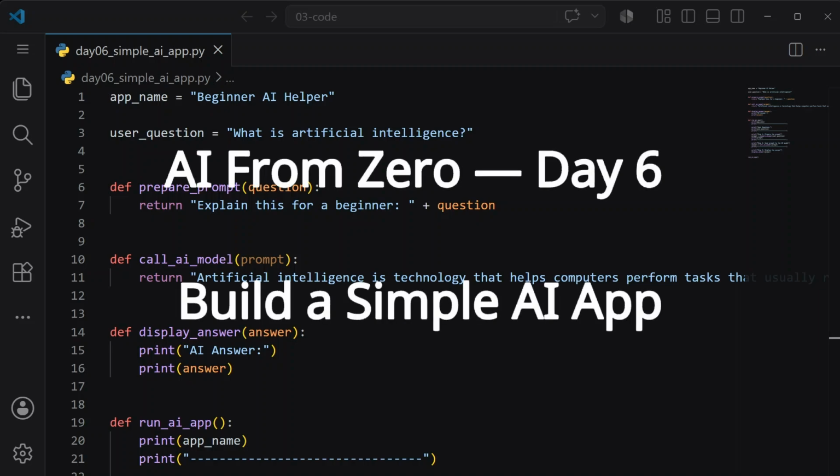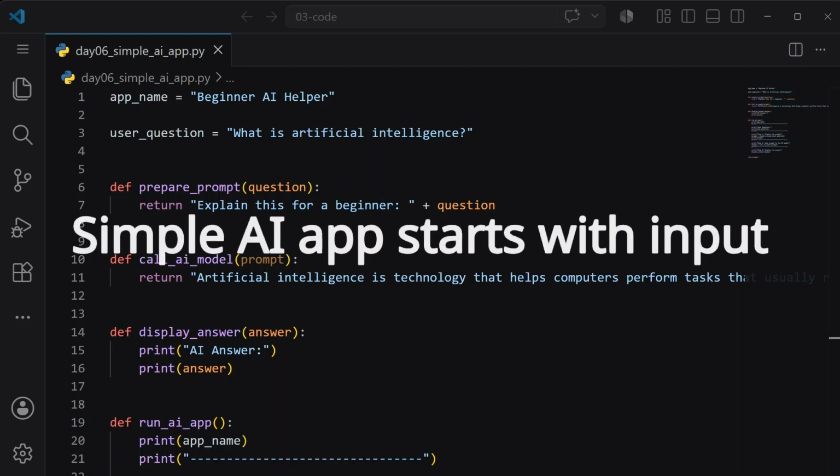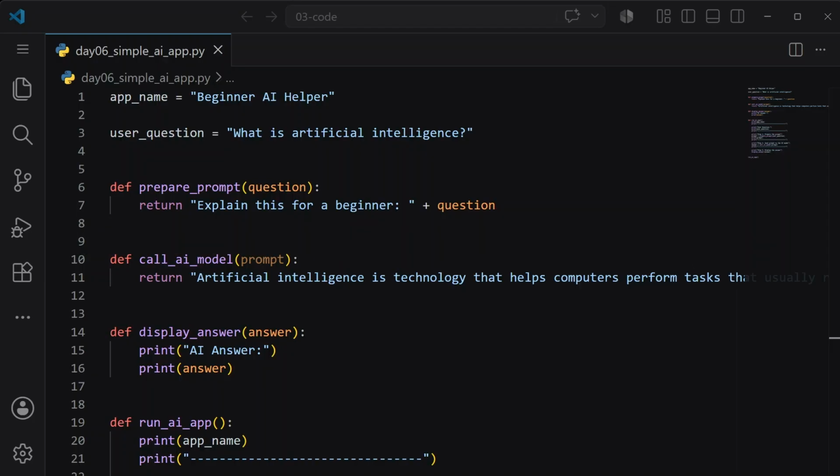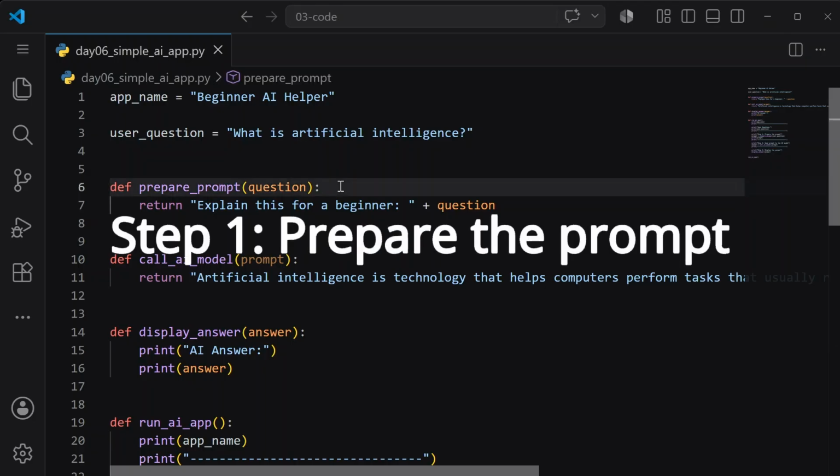In day 6, we will connect the AI concepts into a simple AI application. A simple AI app receives a user question, prepares a prompt, sends it to an AI model, and displays the answer. In this example, the user question is, what is artificial intelligence? The first function prepares the prompt. It changes the user question into a clearer instruction for a beginner.